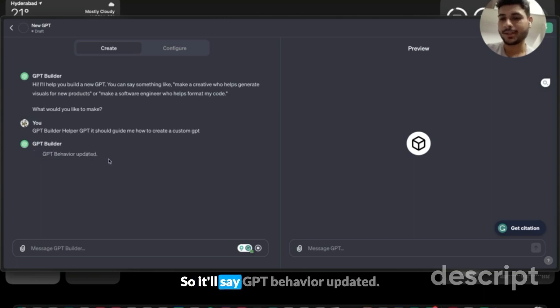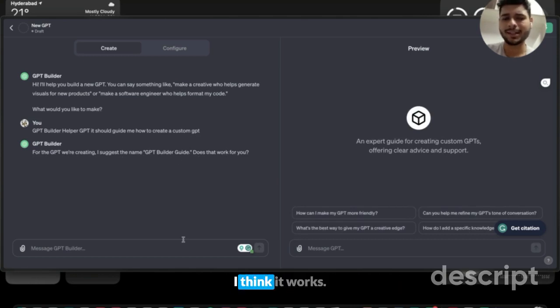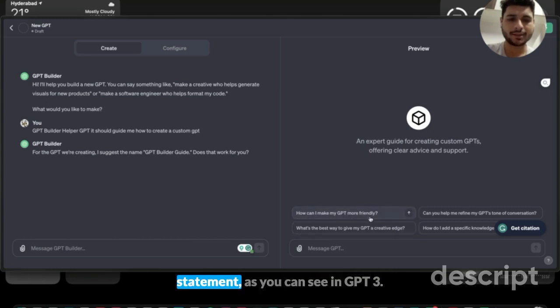So it will say GPT behavior updated. For the GPT we are creating, it suggests the name GPT Guide. I think it works. It will also write you starting statements, as you can see, like in GPT 3.5 and 4, you already have these conversation starters there. So in this, an expert guide for creating custom GPTs, offering clear advice and support. Yeah, this is what we want.